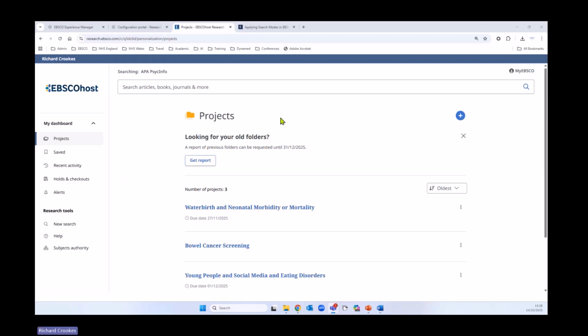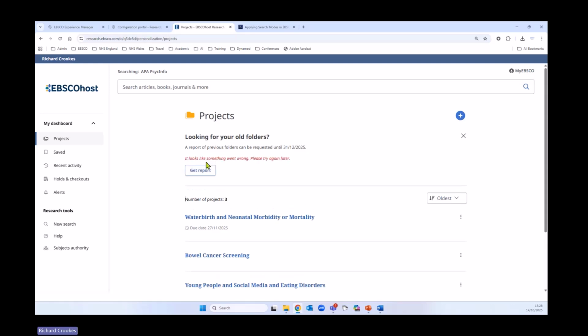If you've not yet migrated and you're in the process or will be migrating in due course, so if you're using the classic EBSCOhost and you're going to be using APA PsycInfo on the new interface, there is this option to get a report to download records or view a spreadsheet of your folders and subfolders from Classic. When you click Get Report, it will switch to download, and you could download a spreadsheet detailing the folders and the content you've stored previously. That will be available to the end of this year, which is when the official date for migration will be completed.